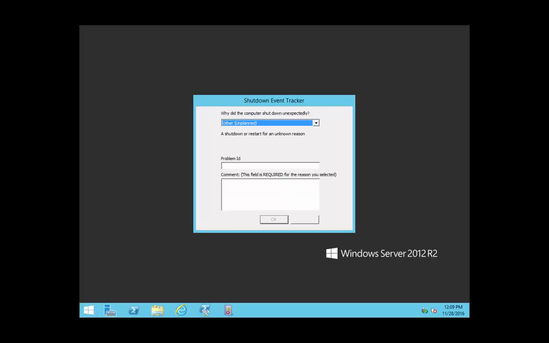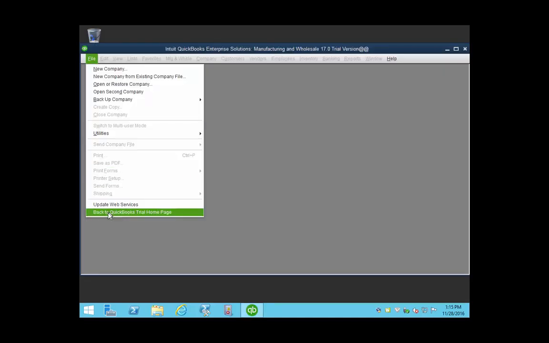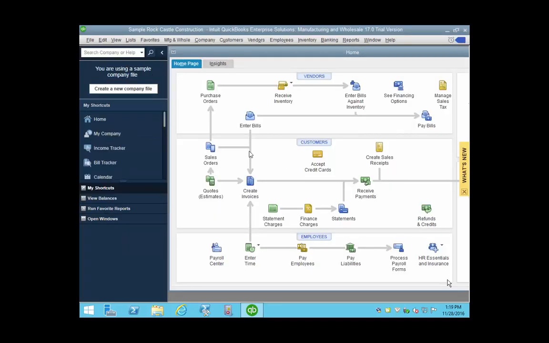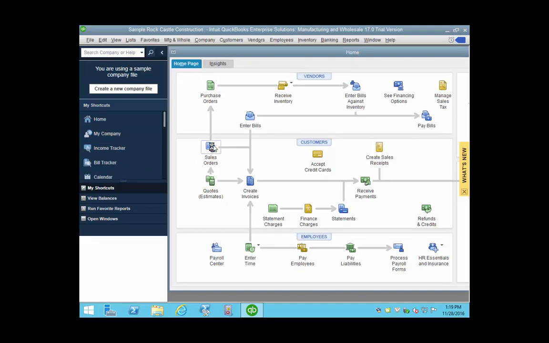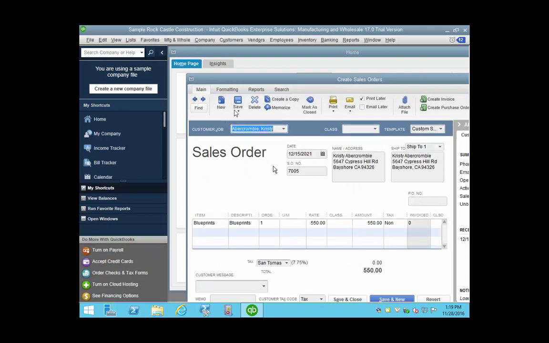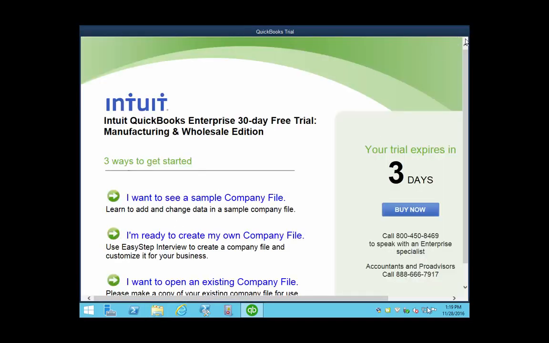It just takes a moment to boot from a cold boot. And now we're ready to test it. We'll now open up the trial homepage, open our sample file, so now that we're in it, we'll go into our sales order screen, and we'll look at the last order that's here, and there's that same order that was backed up in that snapshot image. We'll close QuickBooks, and then we'll go into our My Documents folder.